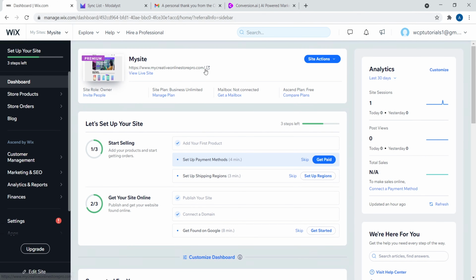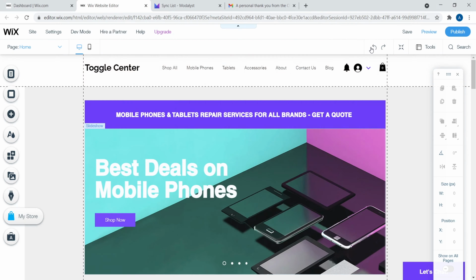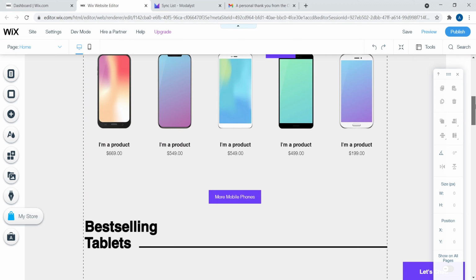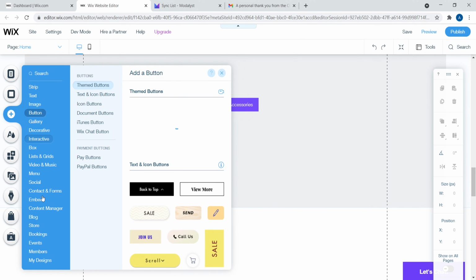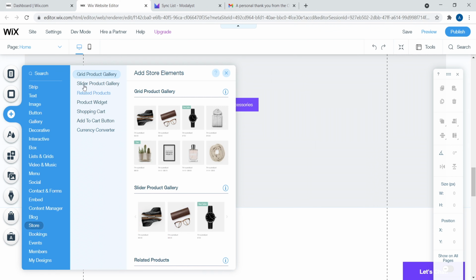And so let's take a quick look at our website. All right, so let's go ahead and add a new section to our home page for the Modalyst dropshipping products. Again, you have to click on the plus sign over here, and then you want to navigate down to where it says store. Next, you want to come up top where it says Grid Product Gallery, and let's select the first one.